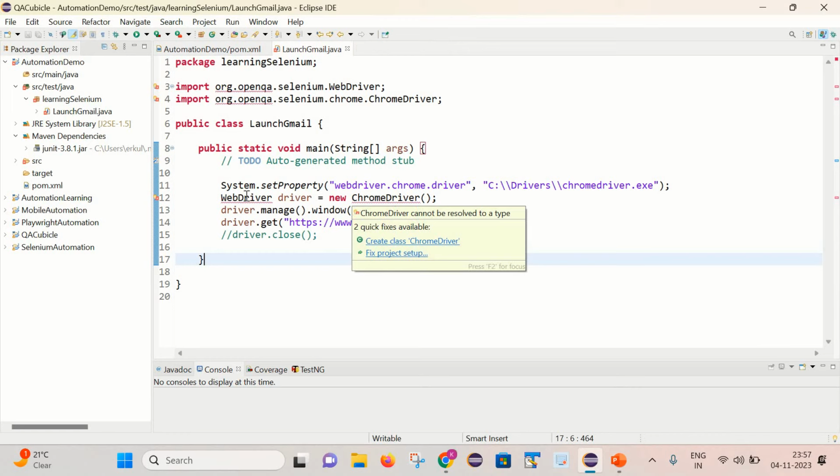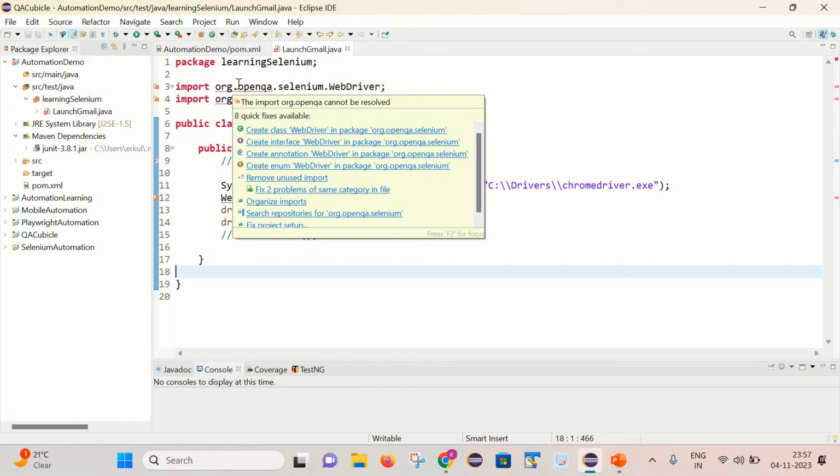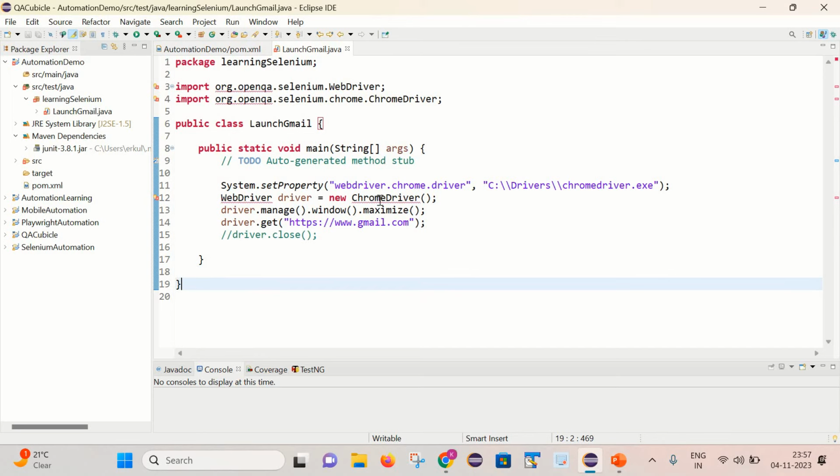It is giving some errors in this program, like the import org.openqa cannot be resolved. And if you see here, it shows that ChromeDriver cannot be resolved to a type, which simply means this particular project does not contain the jar files for Selenium. That's why the error is coming. So now the question is how we can add the jar files for this project.